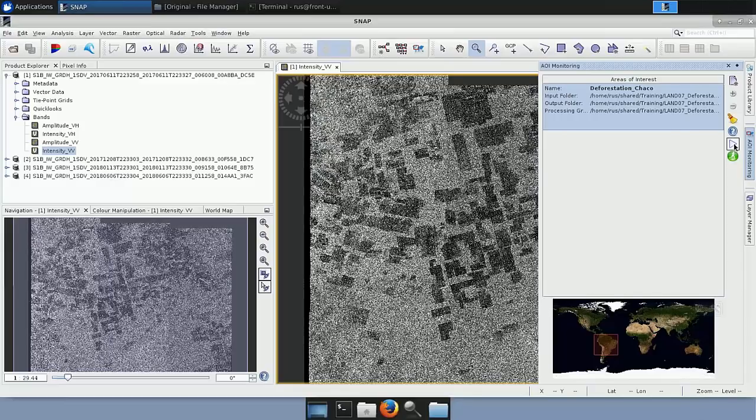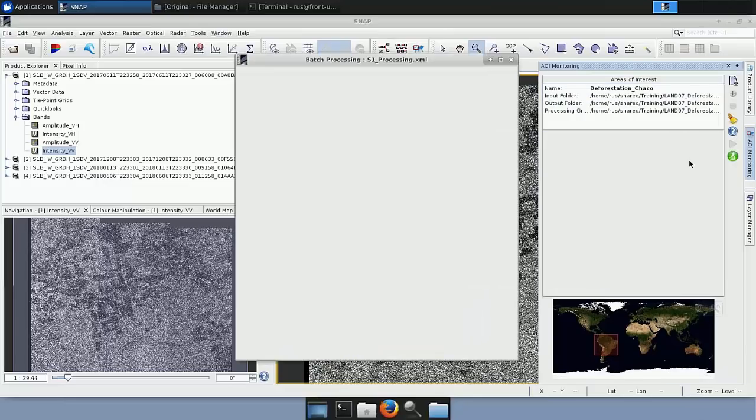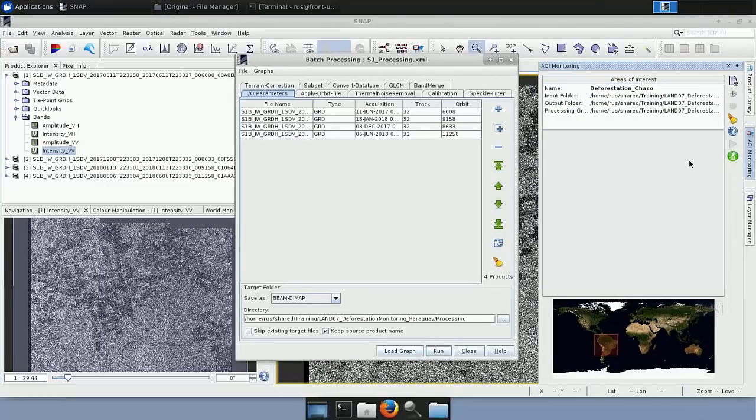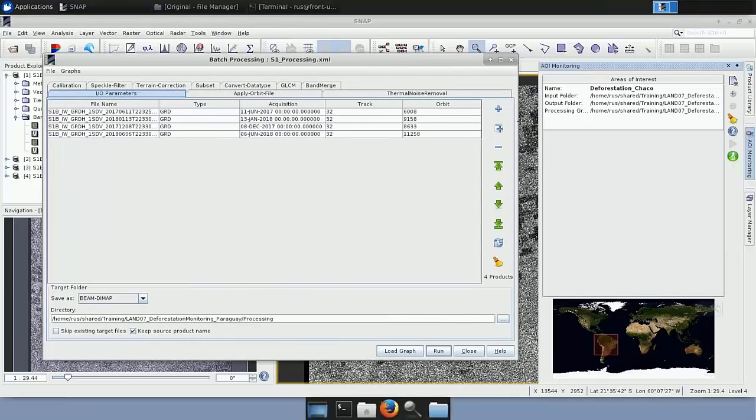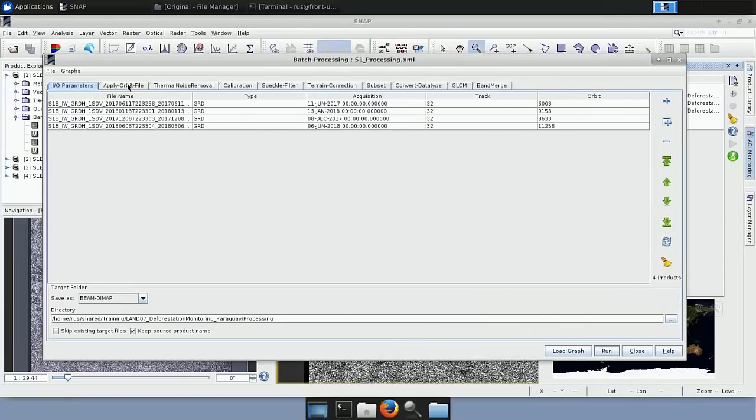So let's do that. If I now press my play button, Snap is doing all these things that I've said, so you see very fast, and it opens batch processing. Here I have the steps of the processing graph that I have defined before, right? You remember, apply orbit file. Let me just expand this. Okay, so here I have apply orbit file, thermal noise removal, calibration, speckle filtering, and so on. Those are the steps I want to run. So the only thing I have to do is to run the process.